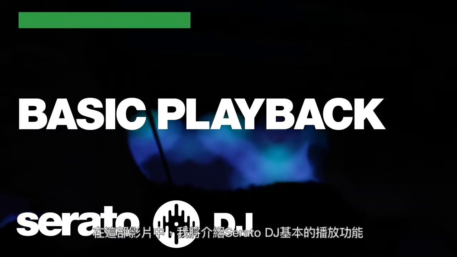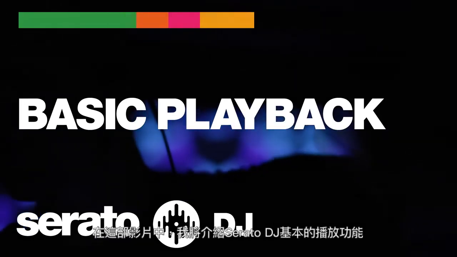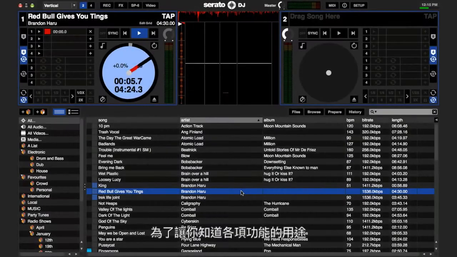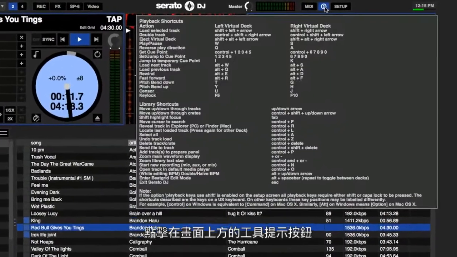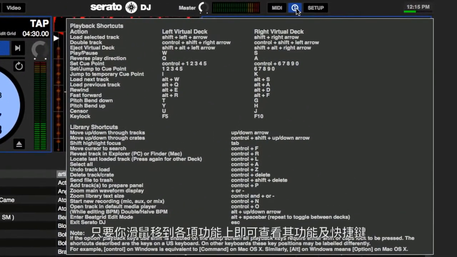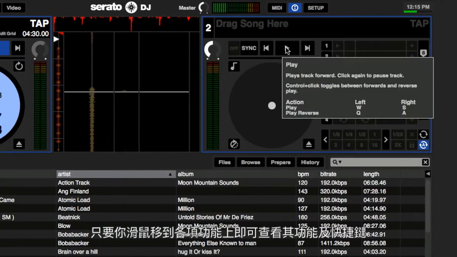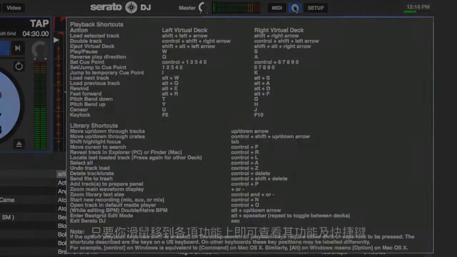In this video, we'll show you the basic playback functions of Serato DJ. For help with any features in Serato DJ you're unsure about, and to check out the keyboard shortcuts, hit the Tooltips button at the top of the screen. Hover your mouse over features to check out what they do and to learn the shortcuts.